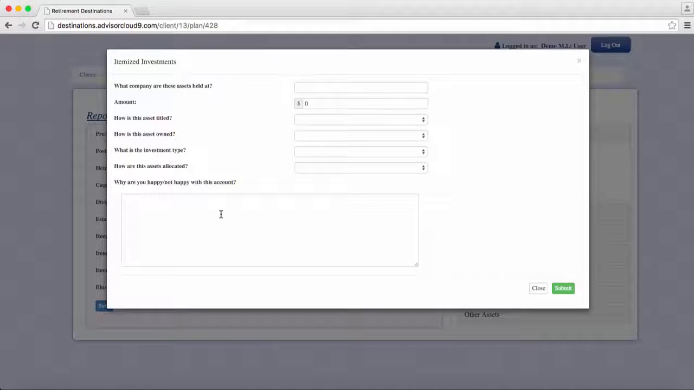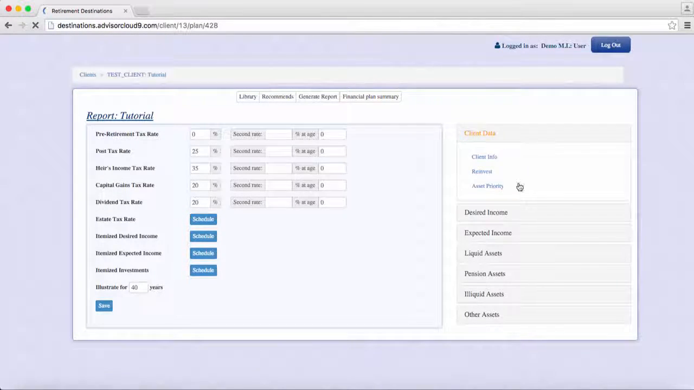Upon opening the menu, you'll find out the particulars of each investment using the drop-down menu, and there's a notes section at the bottom. Each input box asks a question that helps identify the particular type of investment, and the system will intuitively take those answers and assign expense ratios, tax brackets, and growth rates. Once you've completed each input box, you can hit Submit, and you'll have the option to add another investment or close the schedule. On the right side of the client info page, you'll notice the menus that we've discussed earlier. Client data, applied recommends, desired income, expected income, and down the list all the way to other assets.